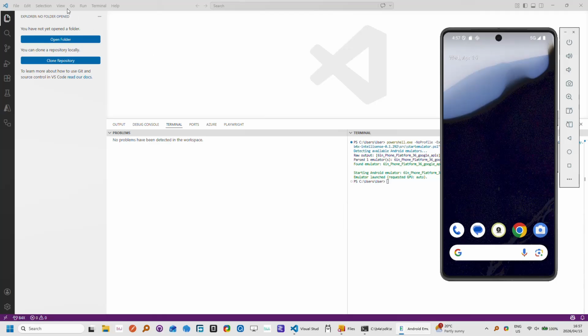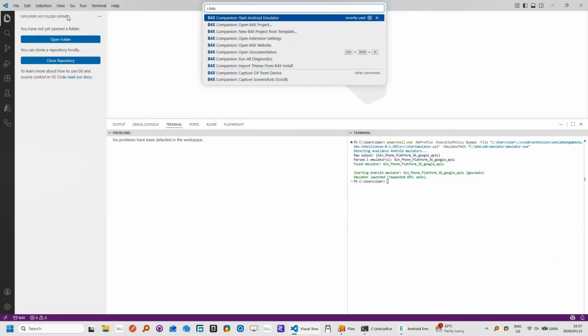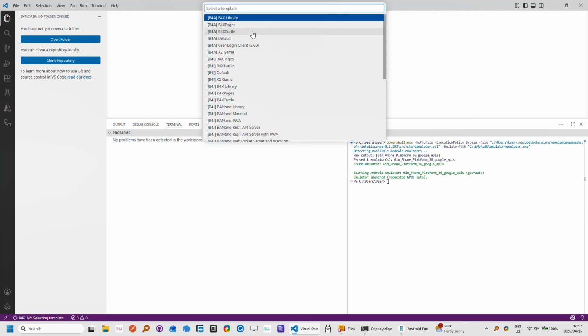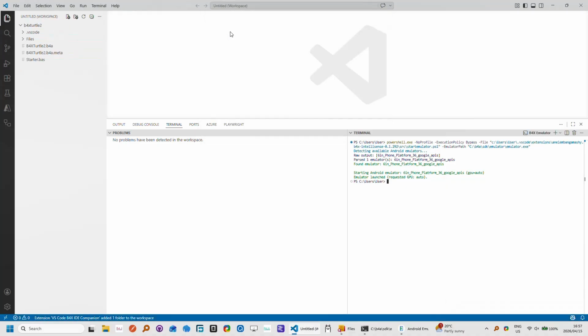The next step is to create our new Android app. Go to View, Command Palette, and find the B4X Companion, and select New B4X Project from Template. Select the B4X template you want. Then type the project name and press Enter. The project name should not have spaces.